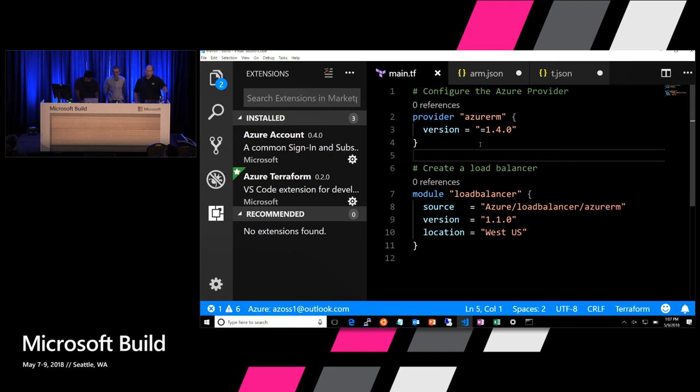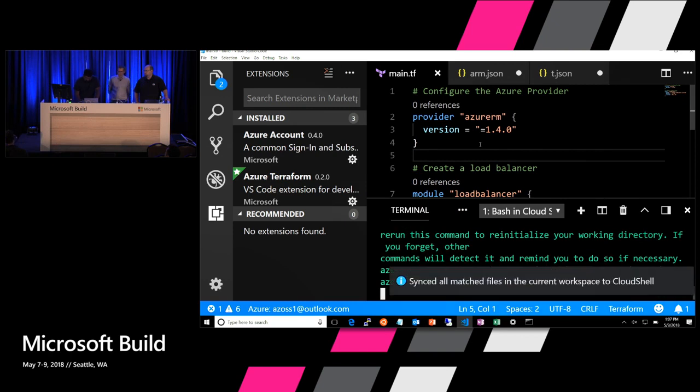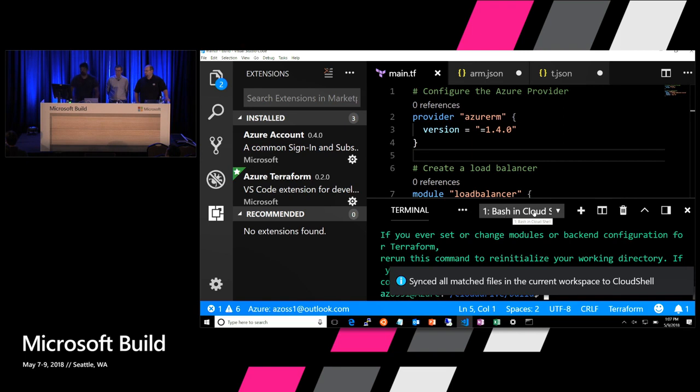So one of the things that we have when you install the Azure Terraform extension is the ability to do things like initialize, visualize, apply, plan, and push. There's a few things that you can do with Terraform right in the context of your Visual Studio Code. So let me do an init. What init is doing in this particular context, as you can see here, is using bash in Cloud Shell.